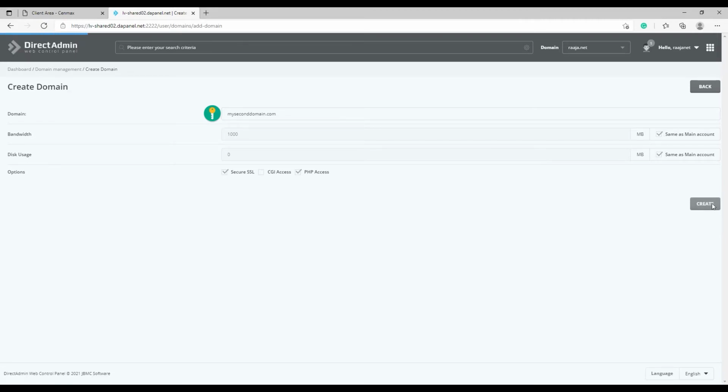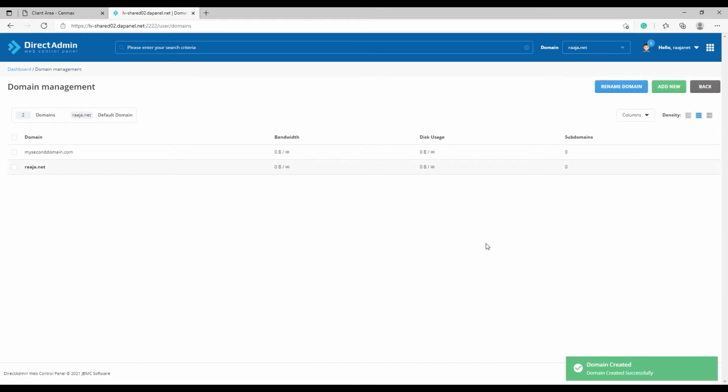Now you have successfully added your second domain to your hosting account, and you can follow the same procedure to add any number of additional domains to your hosting account as per your plan's quota.